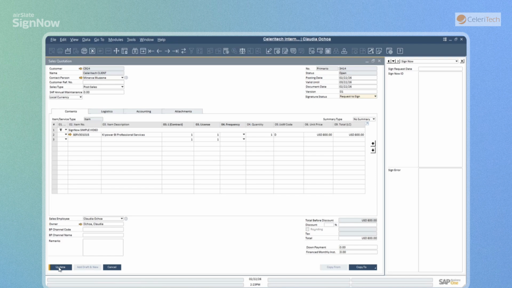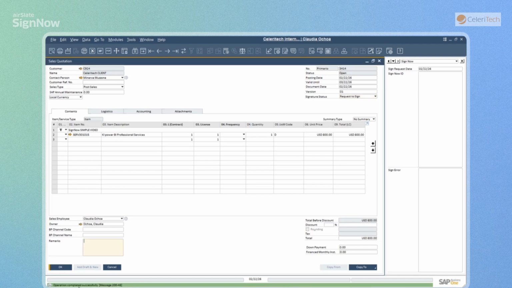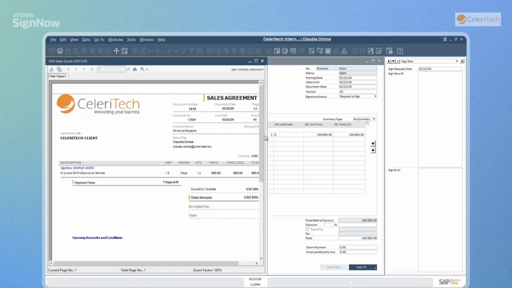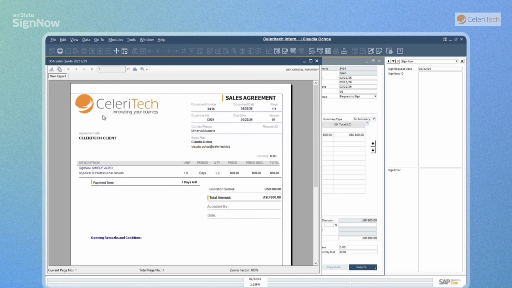Starting inside SAP, open your sales quotation. To initiate the signing process, simply navigate to the Signature Status dropdown, select Request to Sign, and click Update. SAP automatically generates the final sales agreement document in the background and securely routes it through signNow.